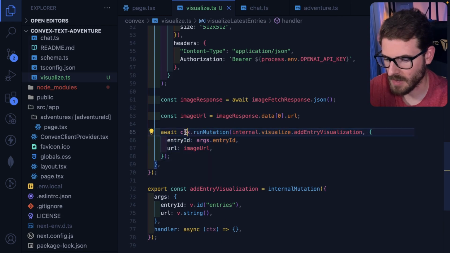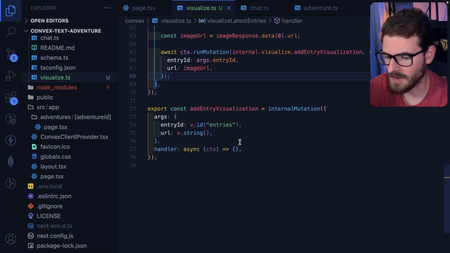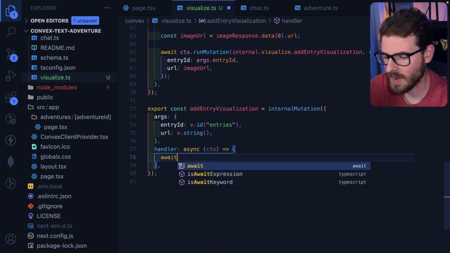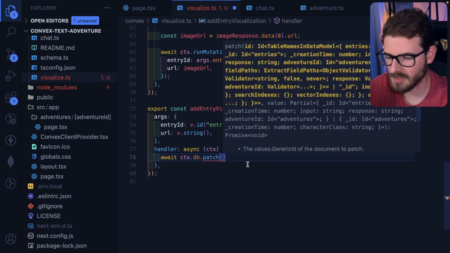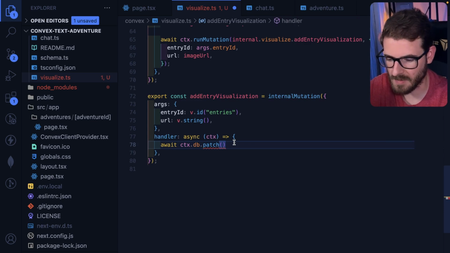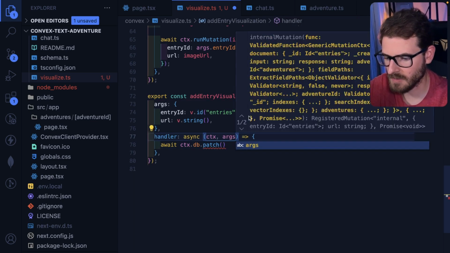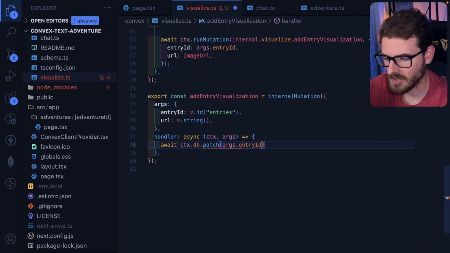And we'll pass that there. That'll update the database, which we haven't implemented yet. So I'm going to say await context db dot patch. I think this is the first time we've done a database update maybe. We want to go ahead and update the entry ID that we're passing over. So I'll say like args dot entry ID.